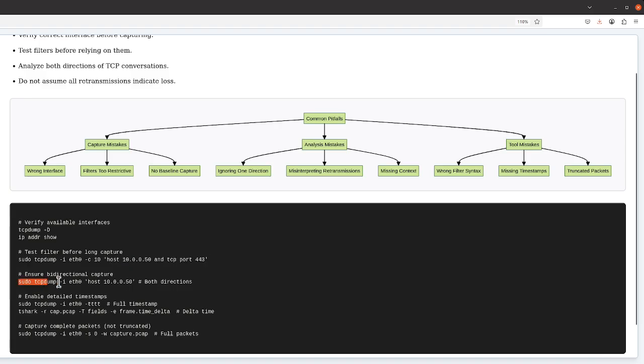The third lesson emphasizes bidirectional analysis. TCP conversations involve two directions. Analyzing only one direction can lead to incorrect conclusions. A retransmission in one direction might be caused by lost acknowledgements in the other direction.